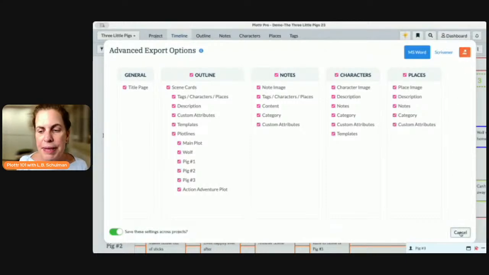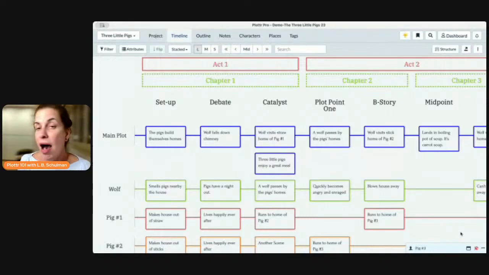Now I know some people feel like they need to back up their work doing it this way, but you don't because Plottr backs up all the time for you. It backs up every single time you log on for the day. It backs up every single time you log off for the day. Why? Because let's say you decide you don't need a scene card and you delete it. And then an hour later, you're like, oh my gosh, I did need it. Well, you can get it back very easily. You can go to a backup and put it right back where it was.